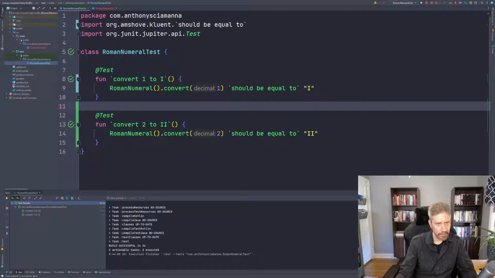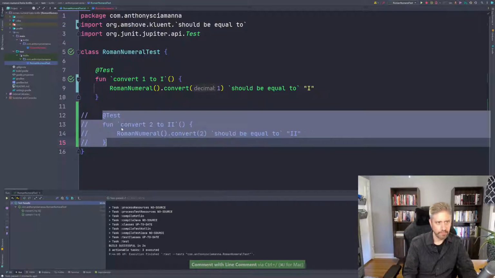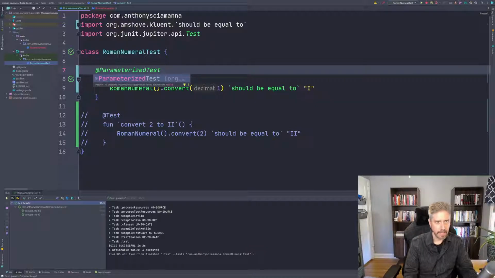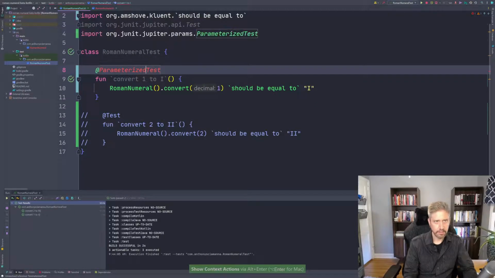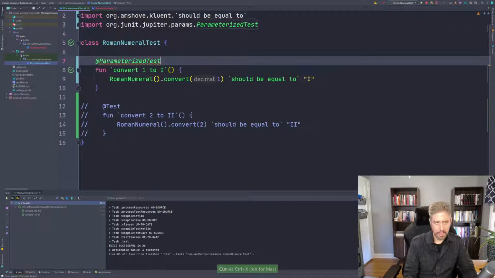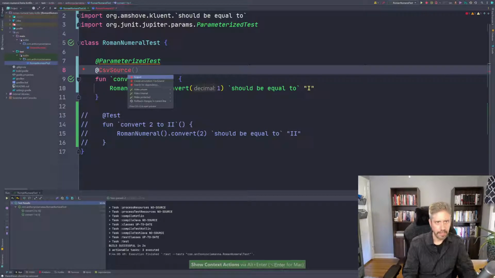So now let's get rid of this duplication by introducing a parameterized test. So what I'll start with is, let's just comment out this one for now. And instead of test, we use a parameterized test annotation. Add it there, and we'll end up getting rid of this one. And then you see that yellow squiggle, it's because we haven't defined a source yet. So we're going to do CSV source, and add that.